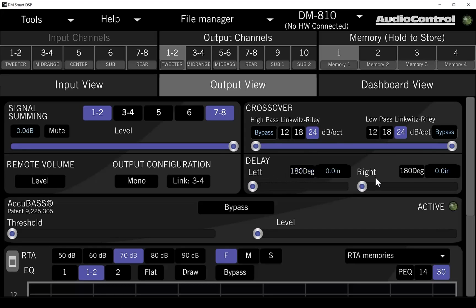In the Delay tab, phase and polarity can now be adjusted or flipped individually for each output channel, rather than the previous way of only being adjusted in pairs. You'll also notice that the delay value starts at 0 inches. The DM Smart DSP application will automatically calculate for proper speaker delay if you enter the distance in inches from the reference listening point to each active amplified speaker channel in the vehicle. This saves so much time and confusion for some users.